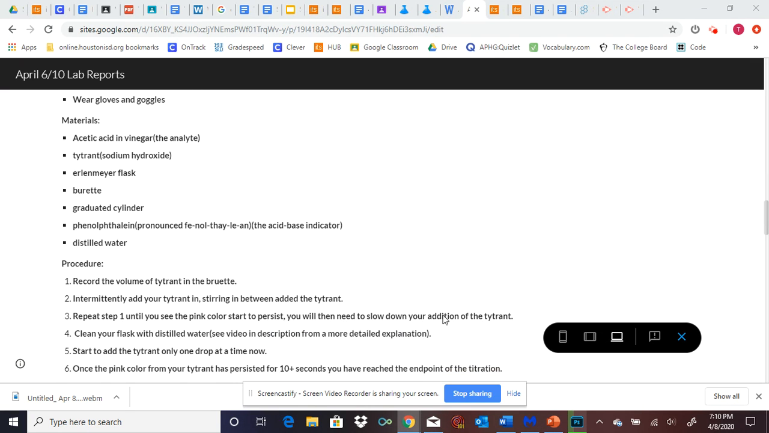Materials. Acetic acid in vinegar, which is also known as the analyte. The titrant, which is sodium hydroxide. An Erlenmeyer flask, a burette, a graduated cylinder, phenolphthalein, which is the acid-base indicator. It's pronounced like this, but it's spelled like this. And you will also need distilled water.